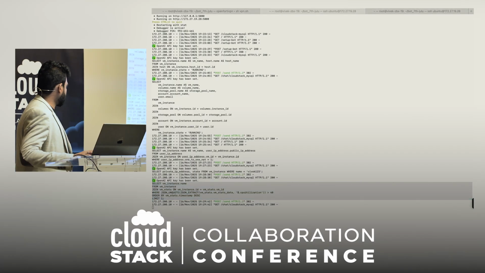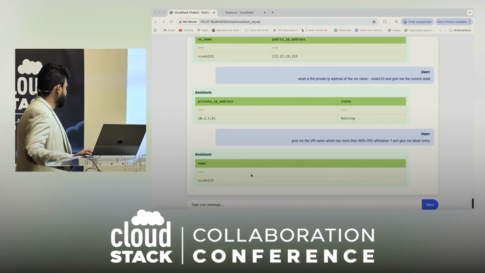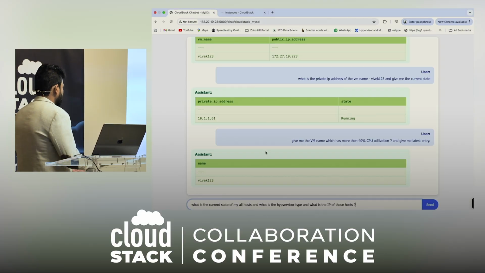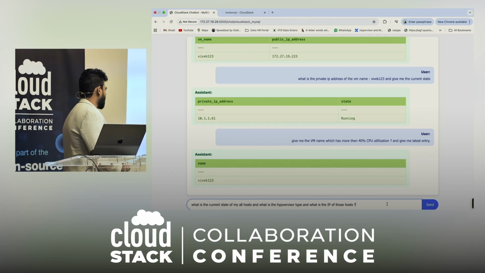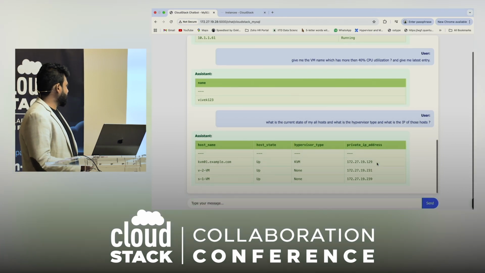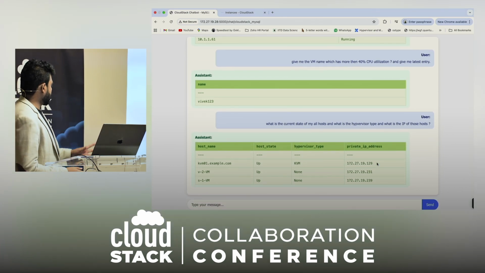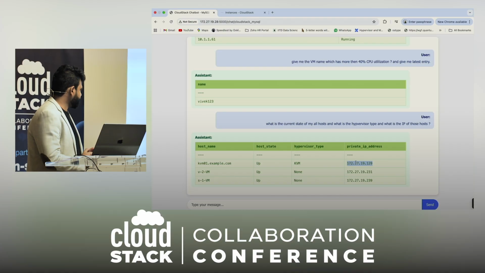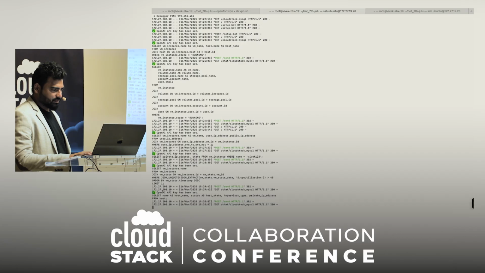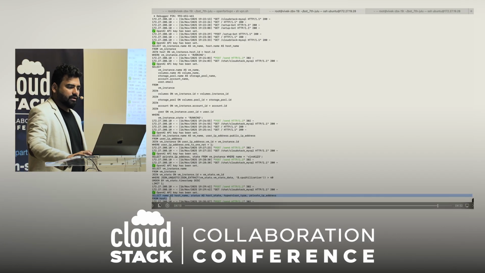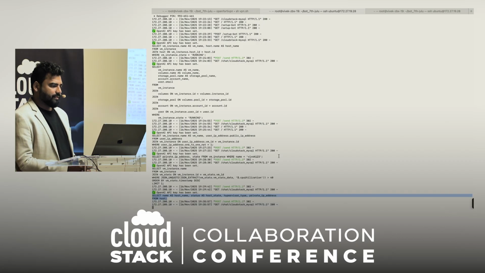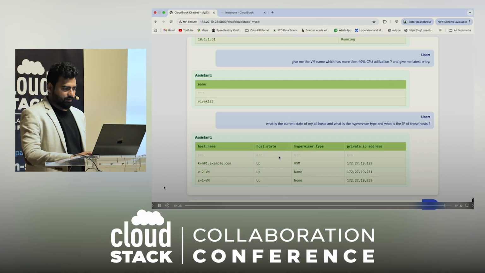Let's have one last use case. That's a simple query. What is the current state of all my hosts, what is the hypervisor type, and what is the IP of those hosts? So it has generated the query and given you the results. So this was the first part, the MySQL bot, which helps you interact with MySQL without getting into MySQL, so that we can easily run queries via a portal.